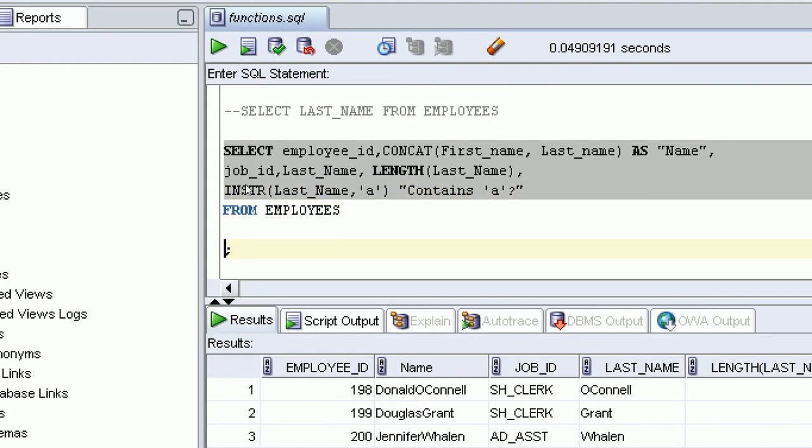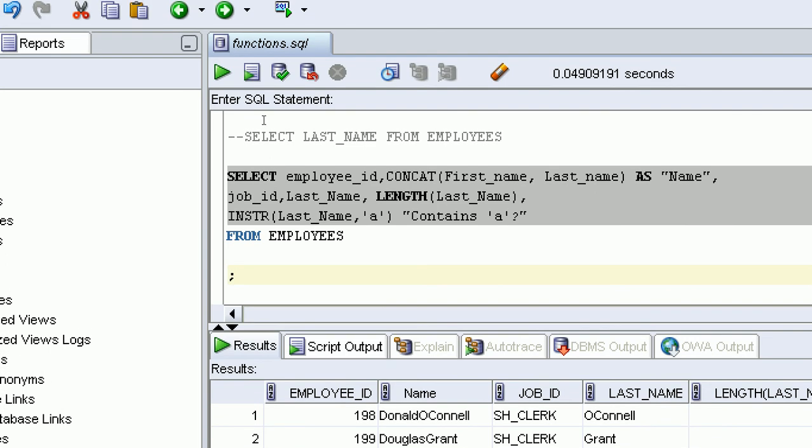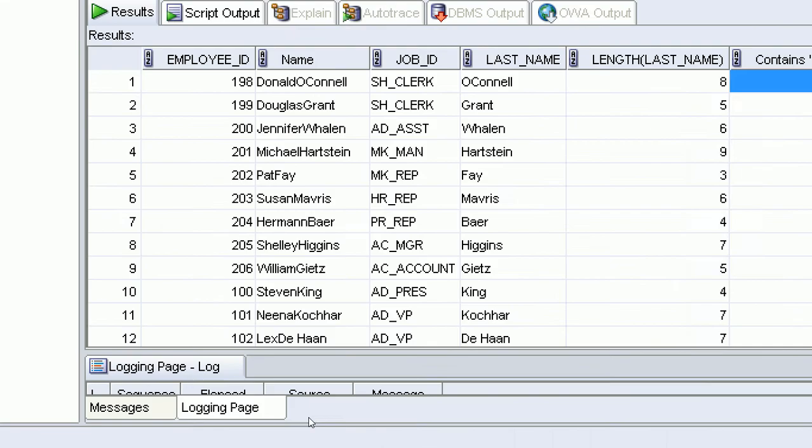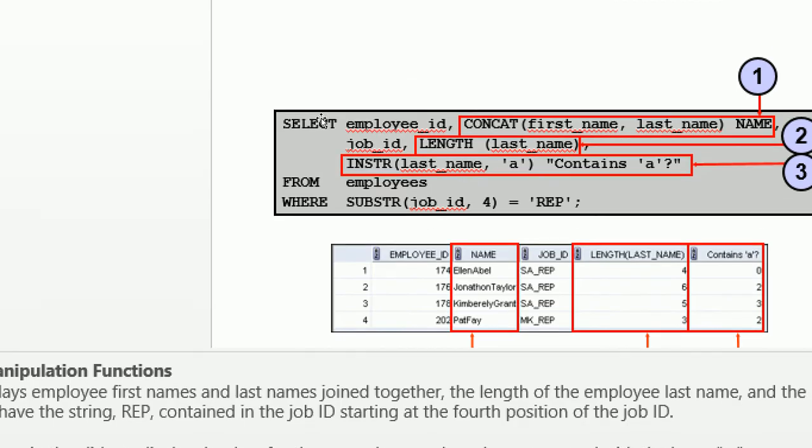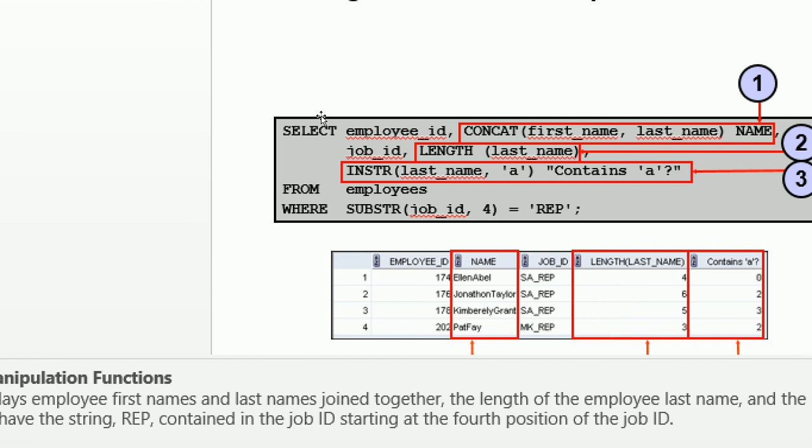Now I'm going towards the where clause. We discussed the concat function, the length function, the INSTR function, and now we are going towards one more function, that is the substring function. Clear? The substring function. What is the substring function? Where the substring of job ID, position is 4, is equal to REP. In the job ID, from position 4, you find out the word REP, just display it.